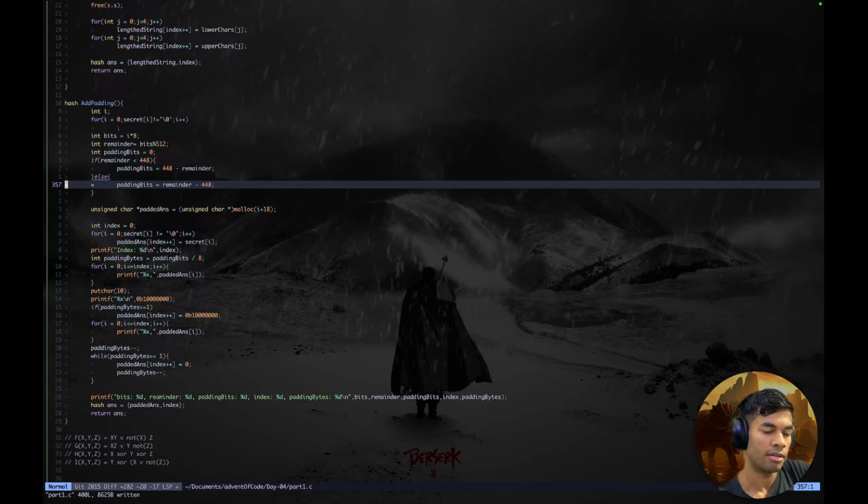If remainder is greater than 448, then I need to add quite a few bits. Then I need to go up to 448 in the next iteration. First, I will have to go up to 512 in the current number and then go up to 448. So this is wrong. The original one was correct.